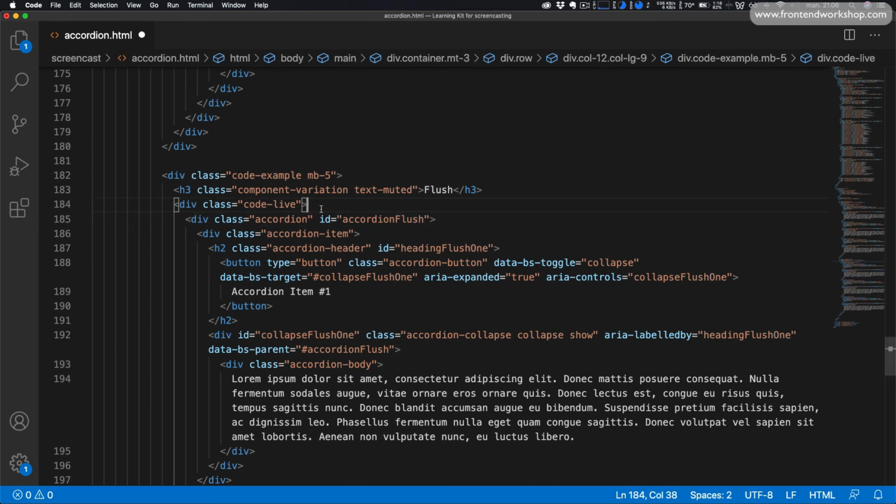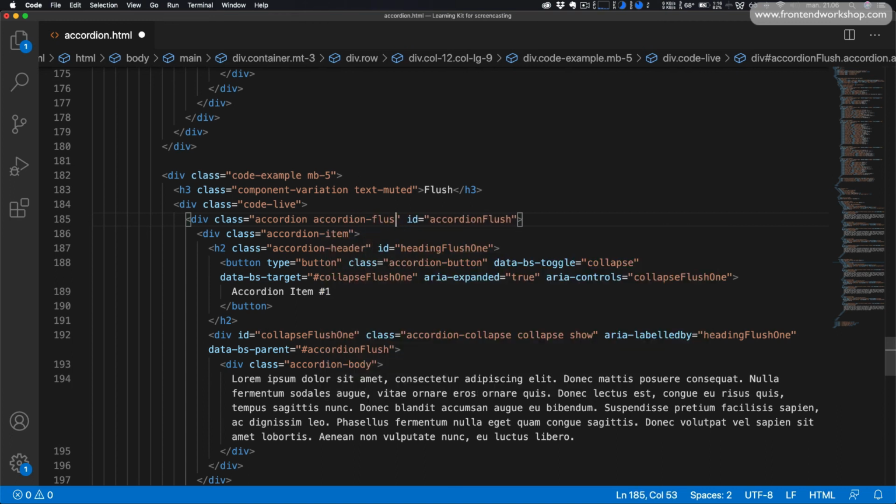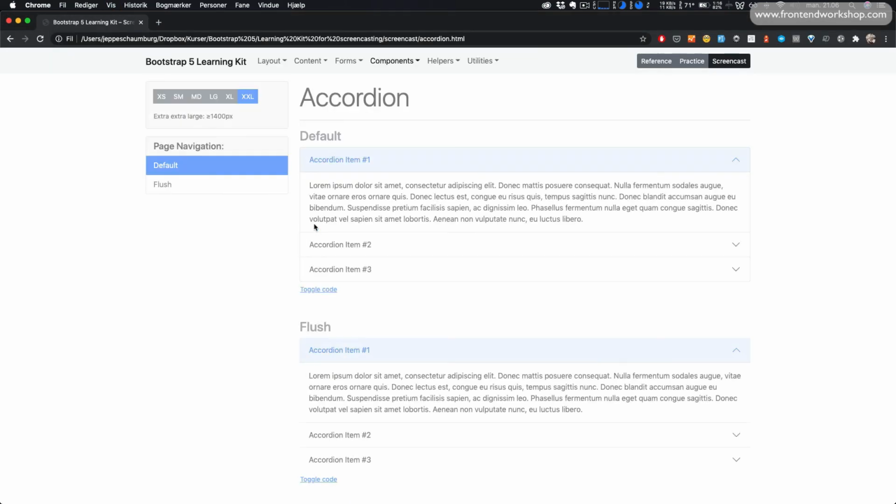And now this should work independently next to the other accordion. But to make this a flushed accordion, we need to add the modifier class accordion-flush right here to the parent element. We'll save, go back, refresh.